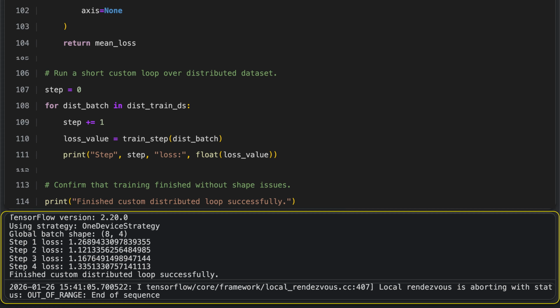This script shows how to build and train a distributed dataset in TensorFlow. It sets a fixed random seed, selects an appropriate distribution strategy based on available hardware, and creates a small synthetic dataset of numeric features and integer labels wrapped in a TensorFlow dataset. The data is shuffled, repeated once, batched globally, and checked to ensure the batch shapes are correct.